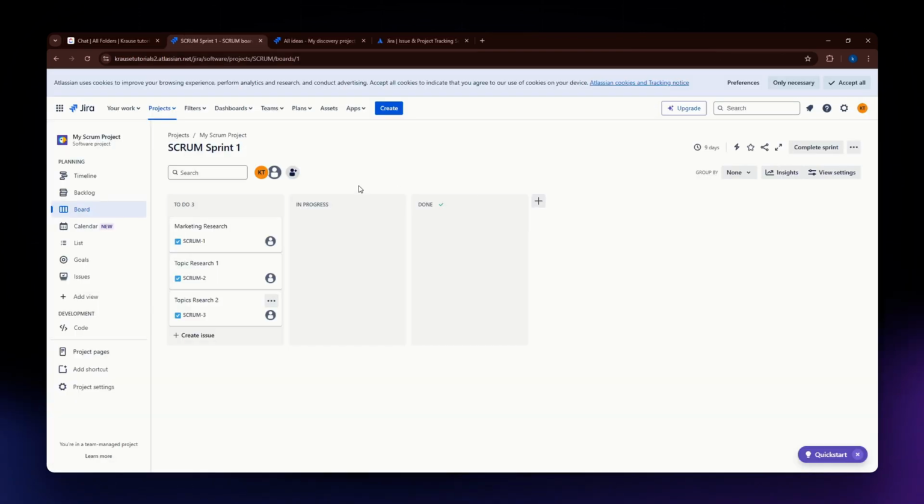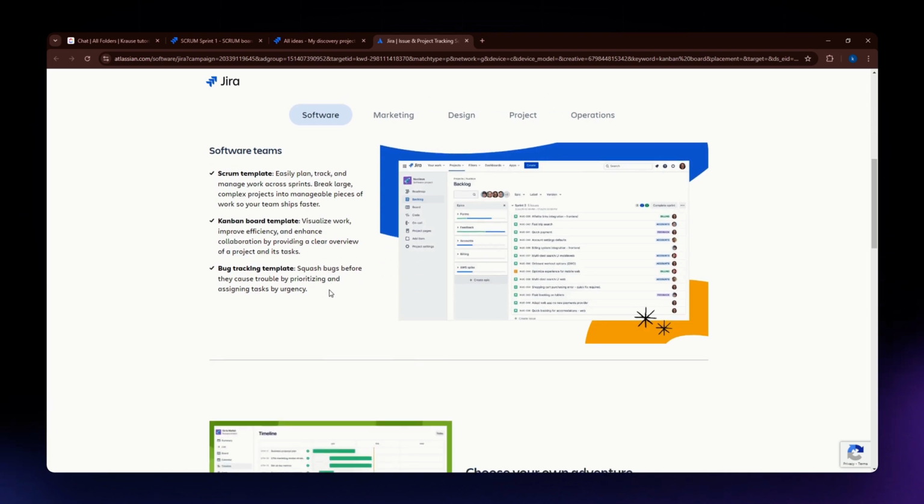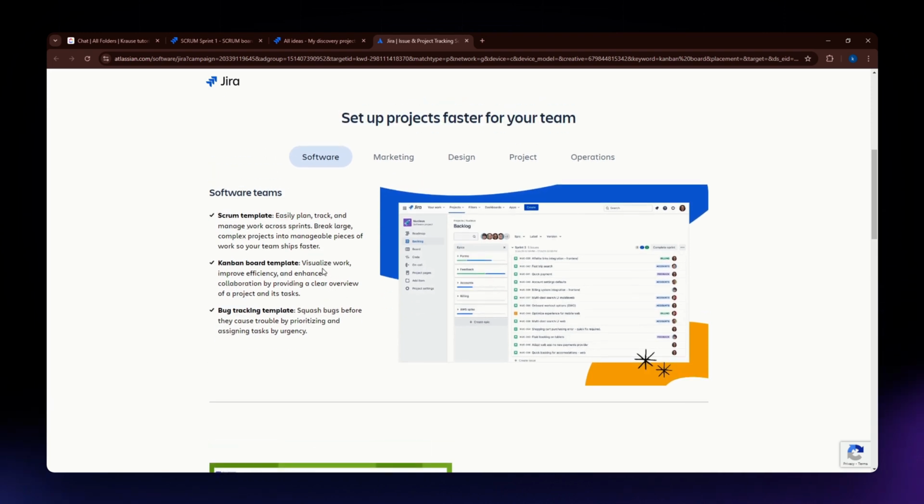Now let's take a look at Jira. Jira is built with agile teams in mind. The first one that we are going to see here is the agile and the scrum boards. Its scrum and Kanban boards are perfect for planning and executing sprints, tracking progress, and also managing backlogs.